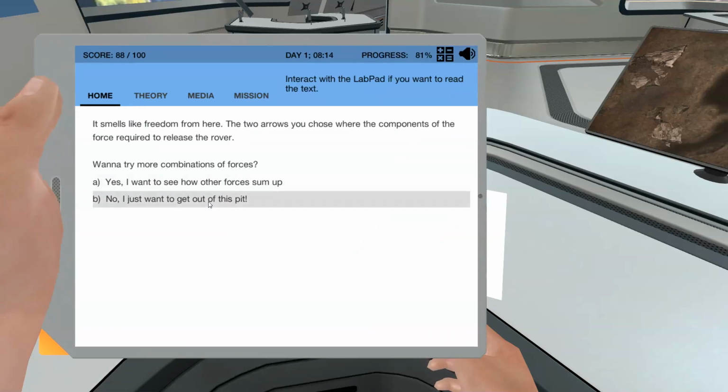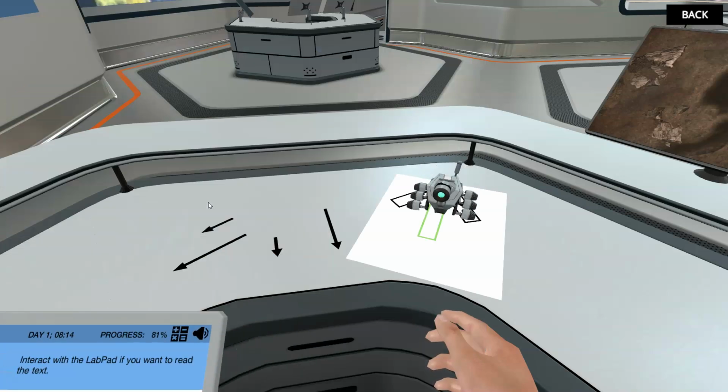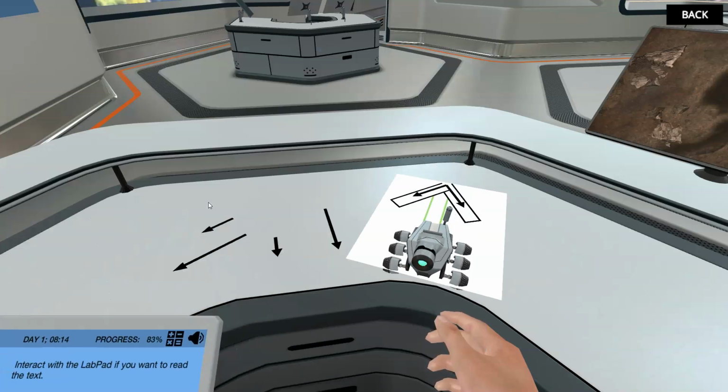It smells like freedom from here. The two arrows you chose were the components of the force required to release the rover. Wanna try more combinations of forces? You've made a great estimation of the forces required to release the rover. 70 newtons towards the direction of astronaut A and 100 newtons towards the direction of astronaut B.